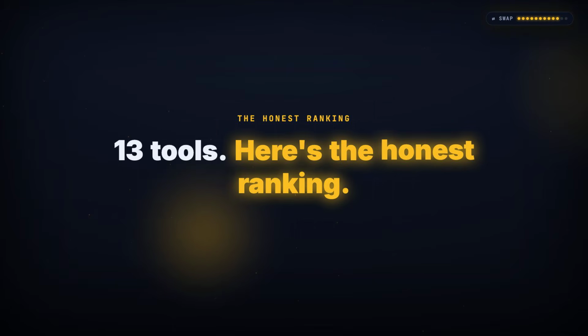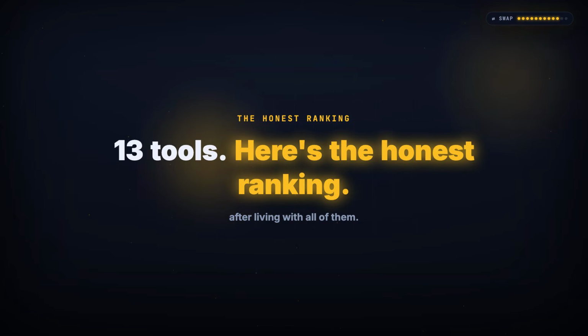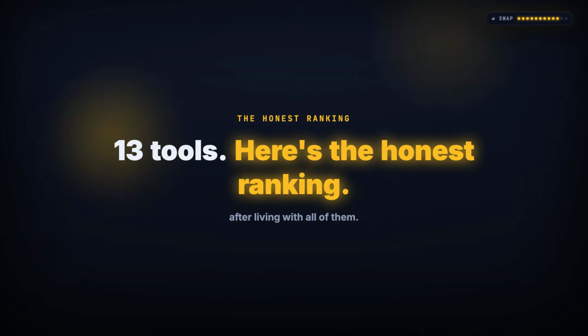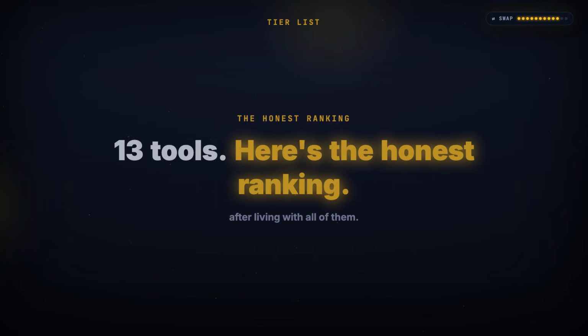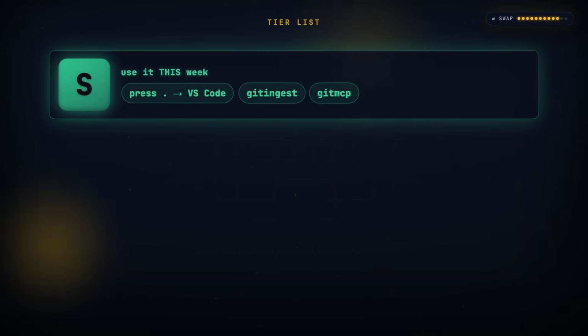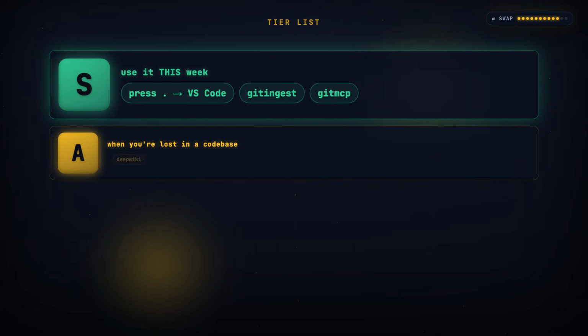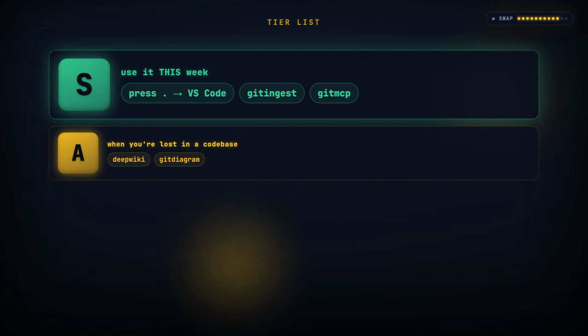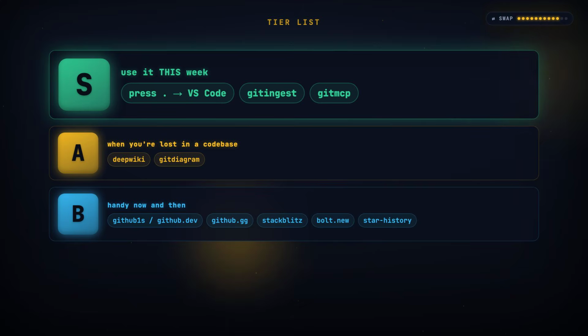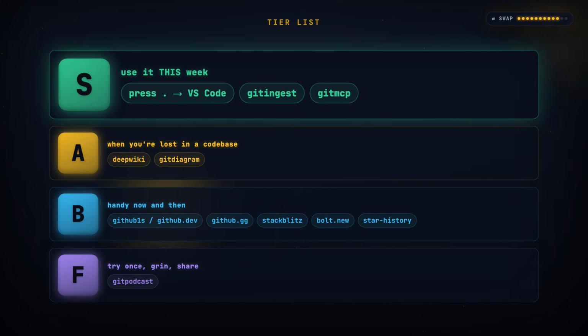Okay, real talk. Because 13 tools is a lot, and I'm not going to pretend you'll use all of them every day. So here's my honest ranking after living with these. The ones that earn a permanent spot in your brain: 3. The period key for instant VS Code, gitingest for feeding code to AI, and gitmcp for stopping hallucinations. Those three you'll use this week, guaranteed.